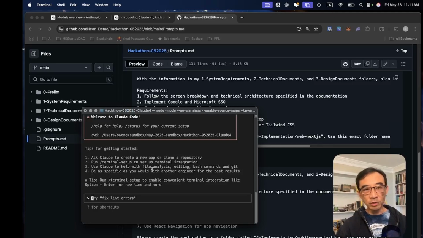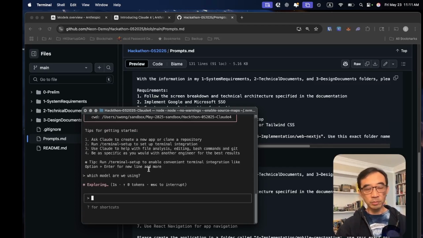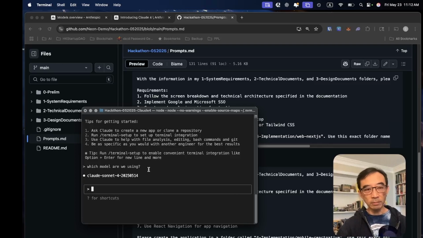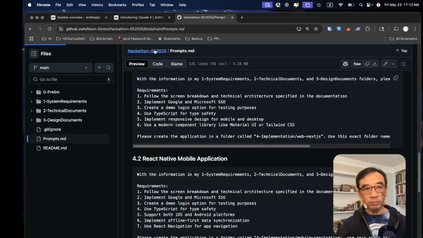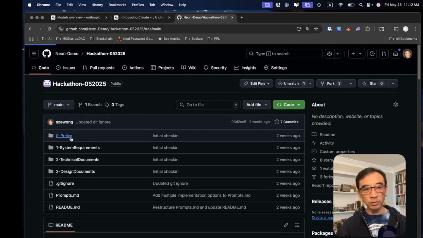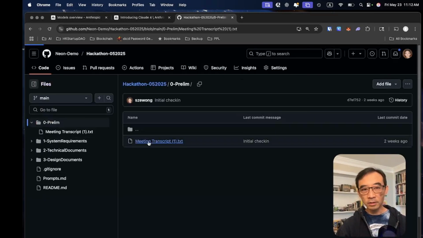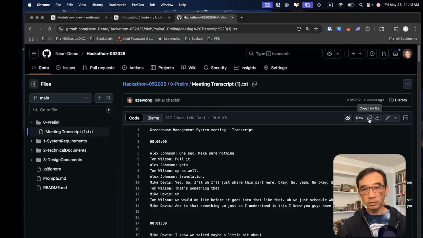I want to make sure we're using Claude 4. So I'll just say, which model are we using? It should respond that we're using Claude 4. Yep, 4 Sonnet. Okay, so what I'm going to do first round is copy this entire file.